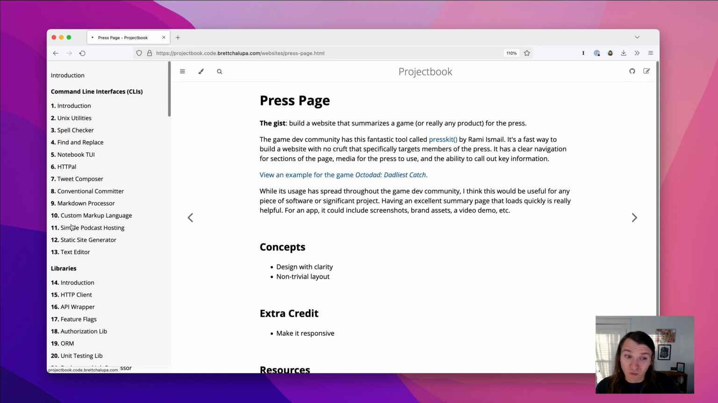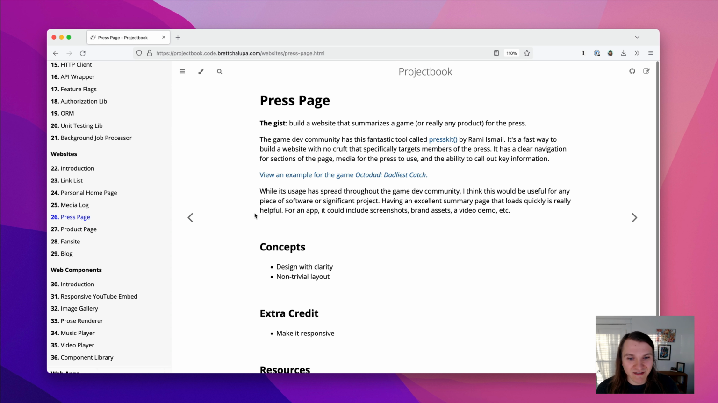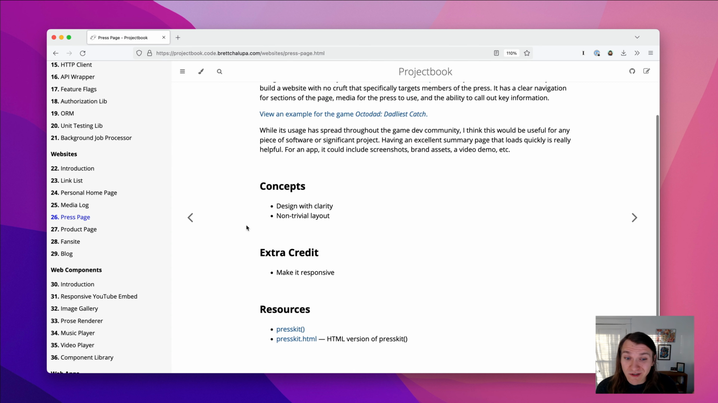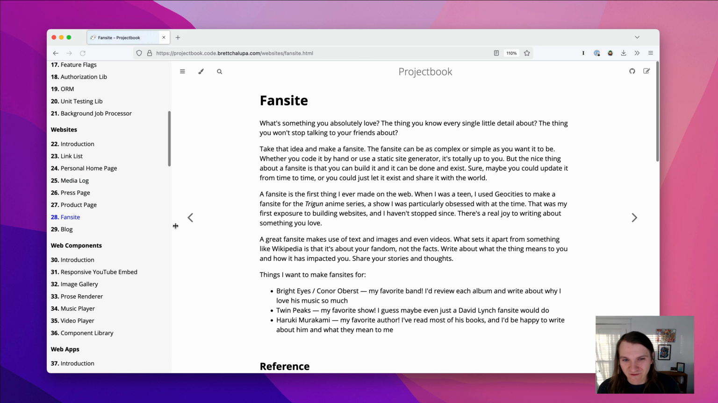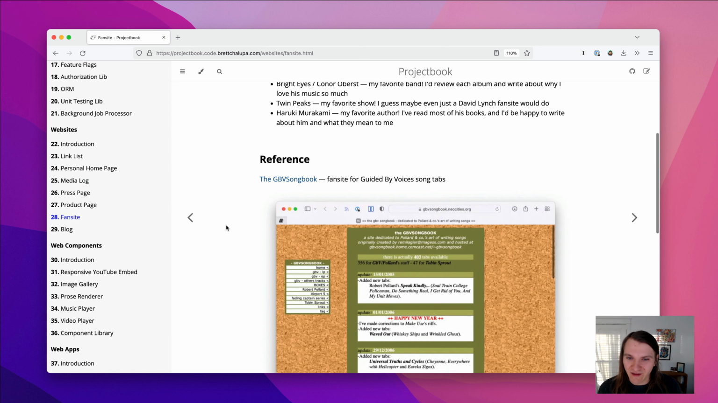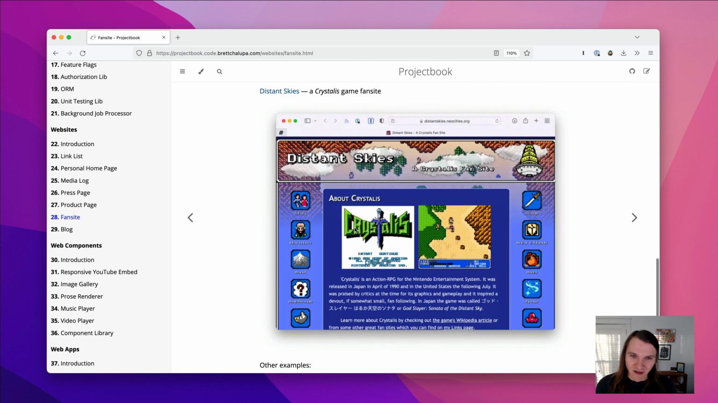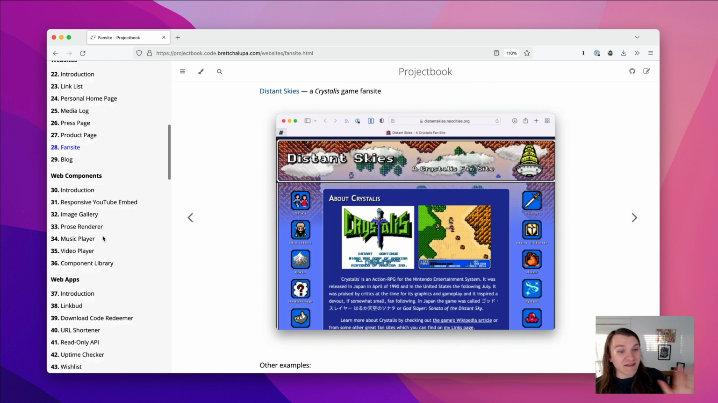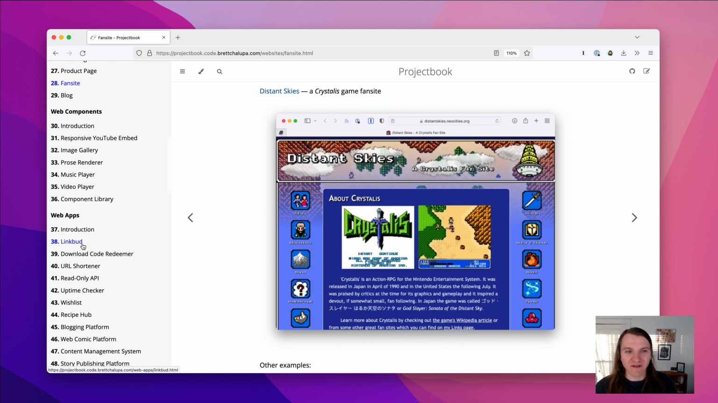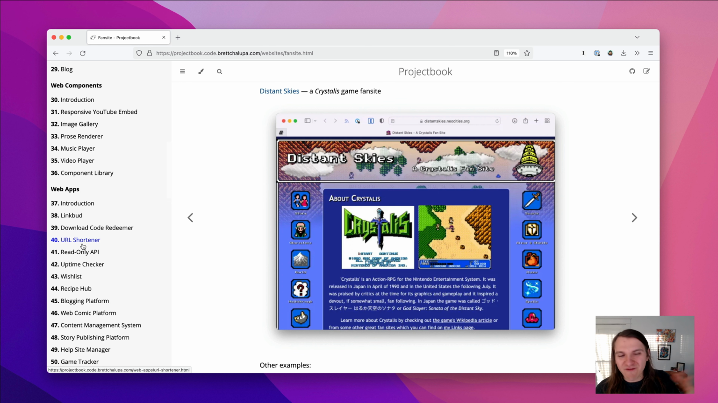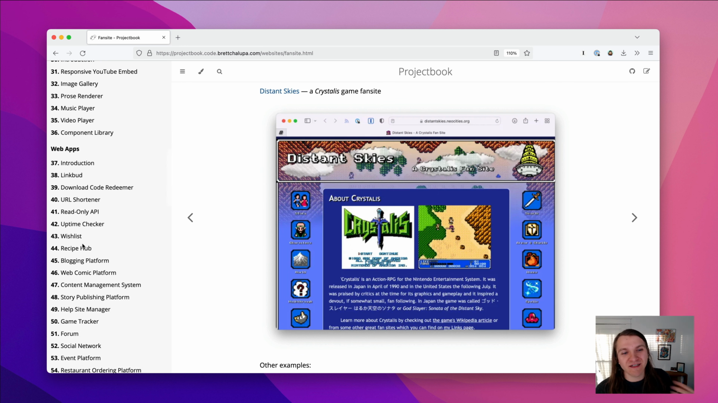If you're just getting started with web development, there's ideas for different websites you can build, static websites, like, oh yeah, what if you built a fan site for something you're really passionate about, like maybe a game that you really love. Ideas for web components, if you're learning something like React and you're like, oh, what do I build with React? I just want to learn it, but I don't have inspiration. The ideas here are to give you inspiration.